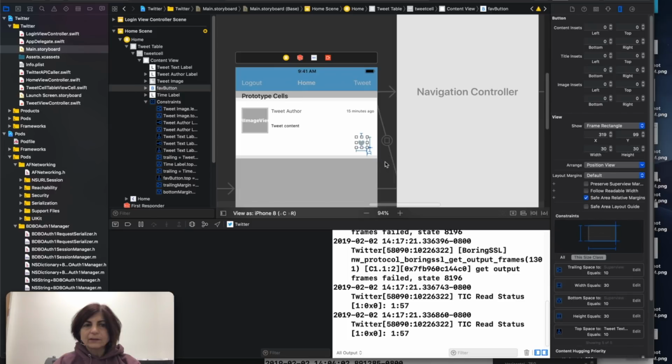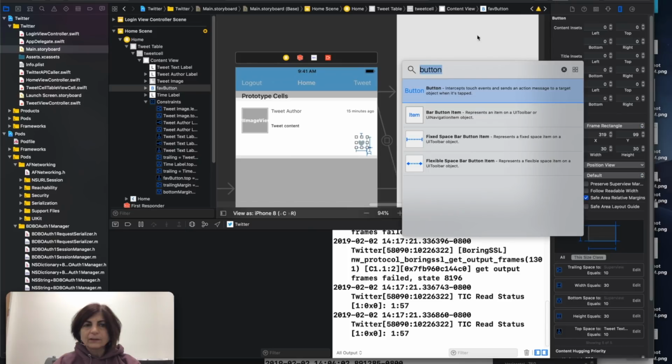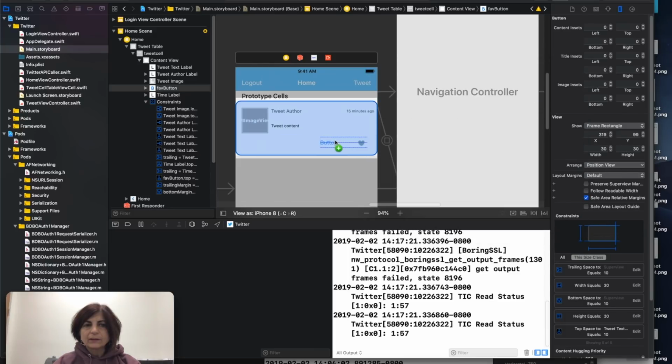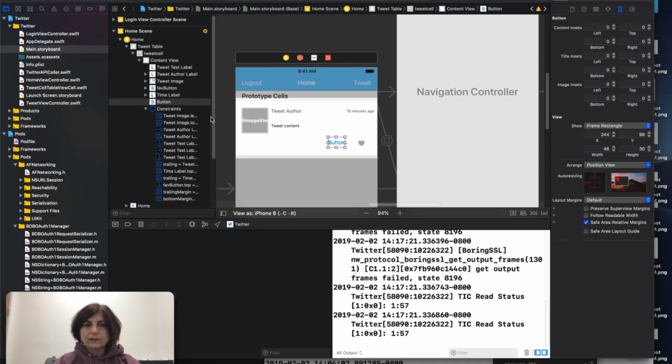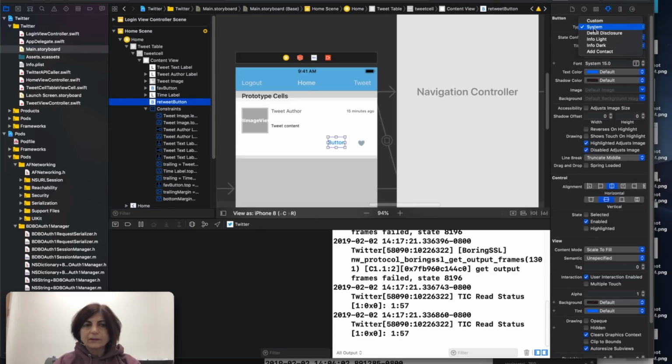Now we also need a button for retweet. We might as well just put that in there too. So let's look for another button and drag it here. Again, I like to give it a name. So I click on it and then I give it retweet button. Then we go back to custom, and we're not going to have a label for it. And then we pick an image, which is going to be our retweet icon. So that's how it shows up.